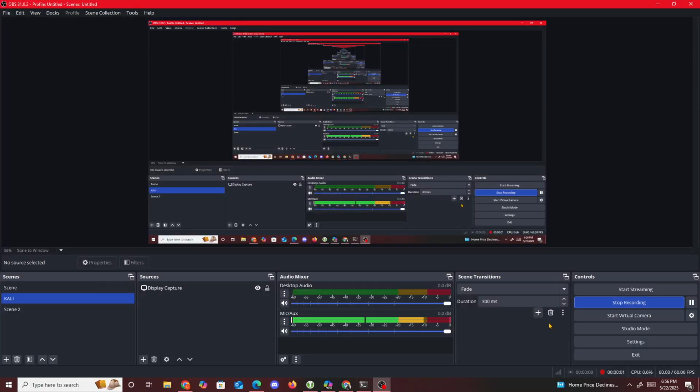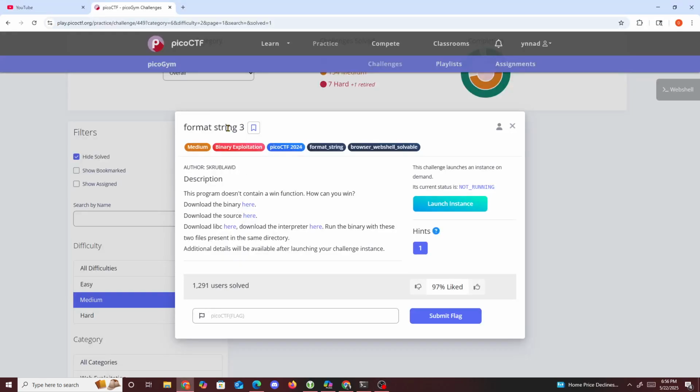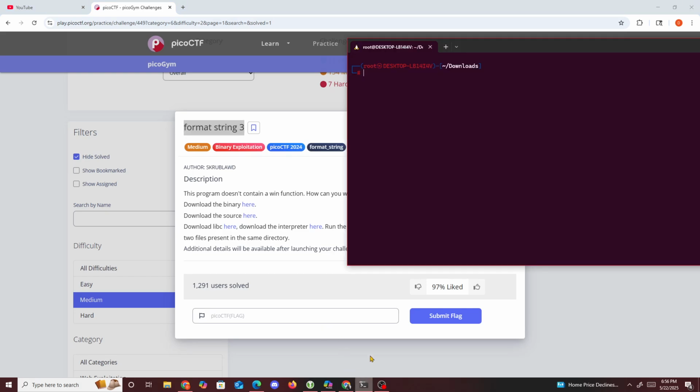Alright then, hello guys. Today we're doing another PicoCTF challenge, and the challenge we're going to be doing today is called format-string-3, which is part of PicoCTF 2024. So how do we do this challenge?